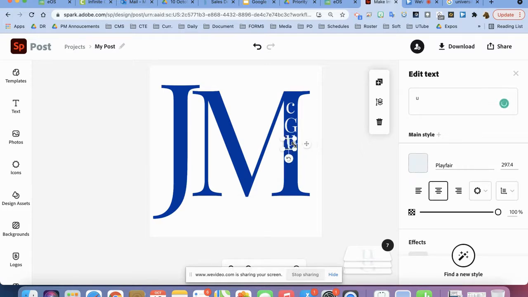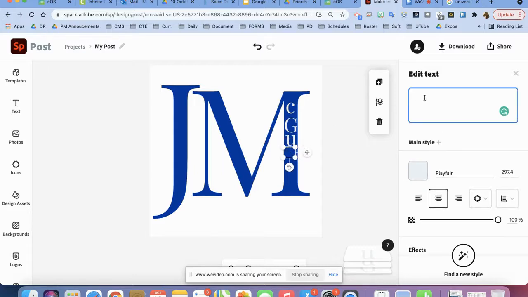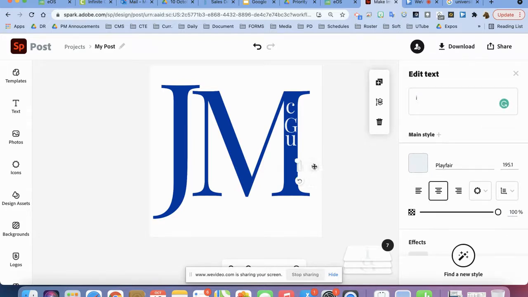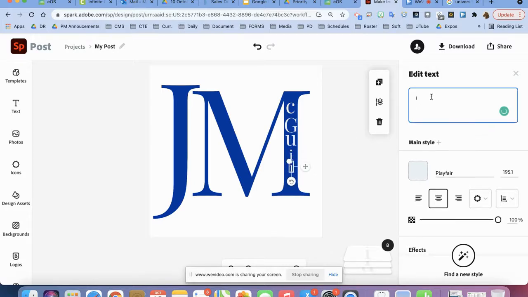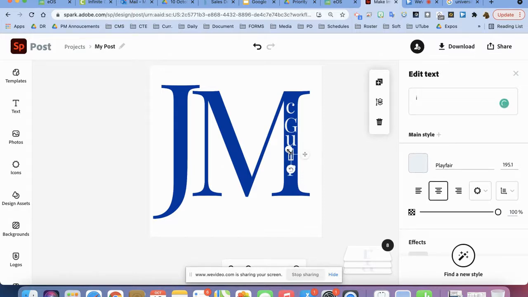Control D to duplicate. All right, see how I've got it? Control D to duplicate. Center it where we want it. And what I like about doing the duplication tool is it enables me to keep the same font. It also enables me to keep the same color scheme, so I don't have to go back in and change it to white again.